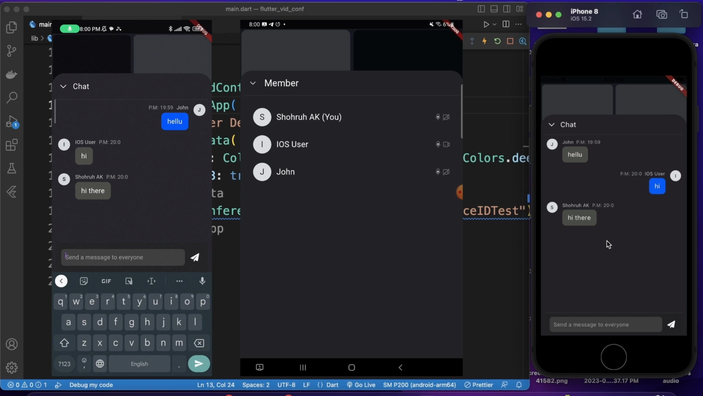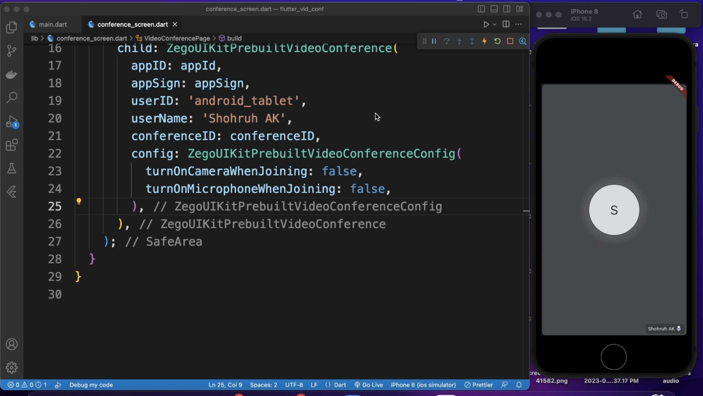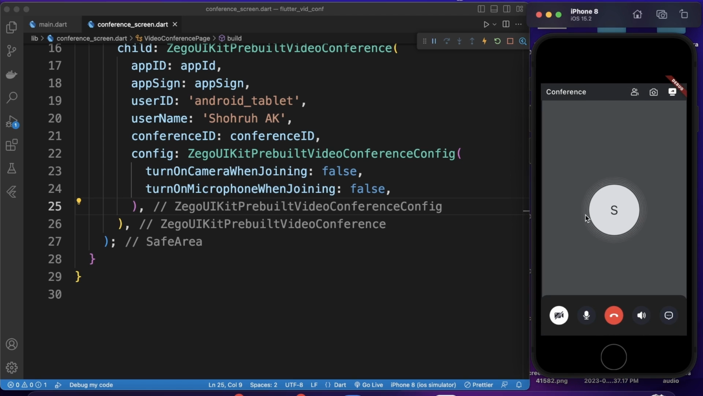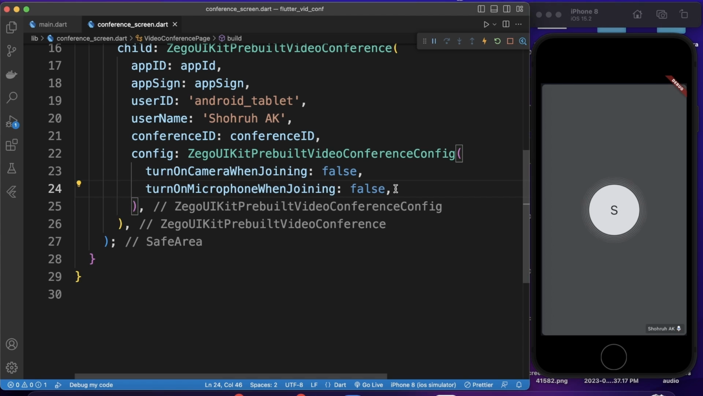Now from this point, we'll actually try to do some configuration for this widget. Now let's take a look at some of the configurations of this UI kit. So we can actually customize this UI kit to our liking. You don't always want the same UI for your application, and you want to change it to the look of your application, right? So here we already made some modifications to this configuration, like turning on the camera when joining and turning on the microphone when joining. We set both of them to false.